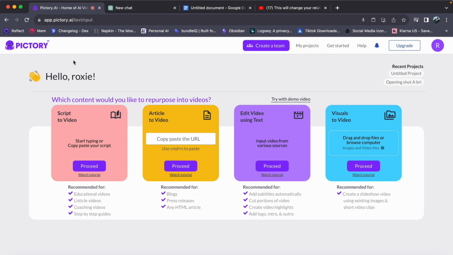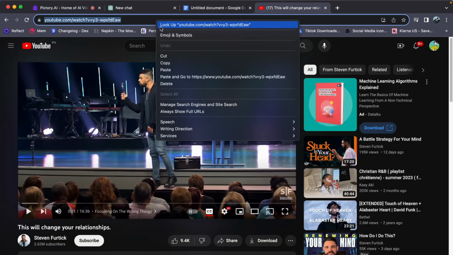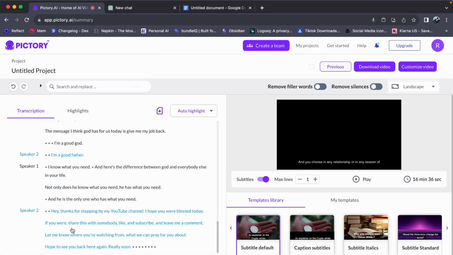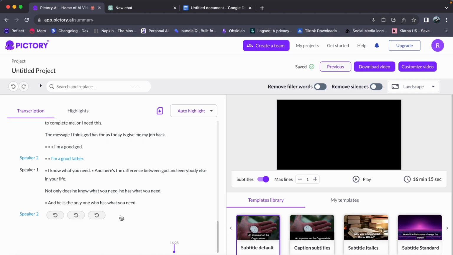So step 1. Transcribe your video for customization. Proceed to edit video using text and upload your video from YouTube or your device. Refine your script. Eliminate filler words and fine-tune your content.